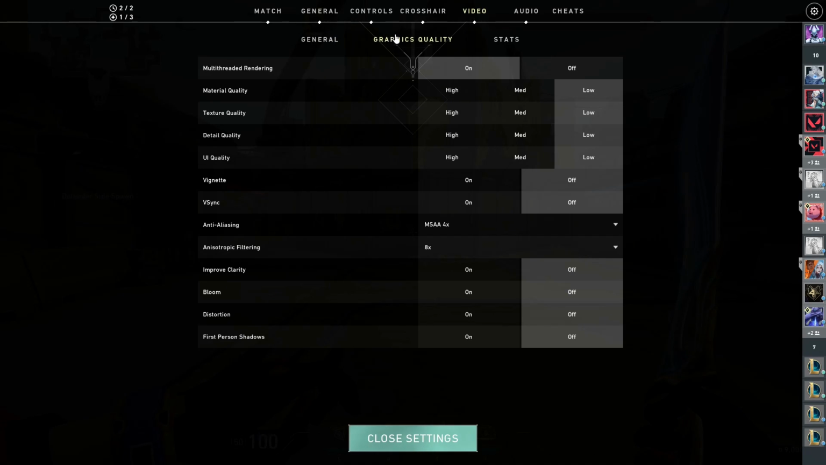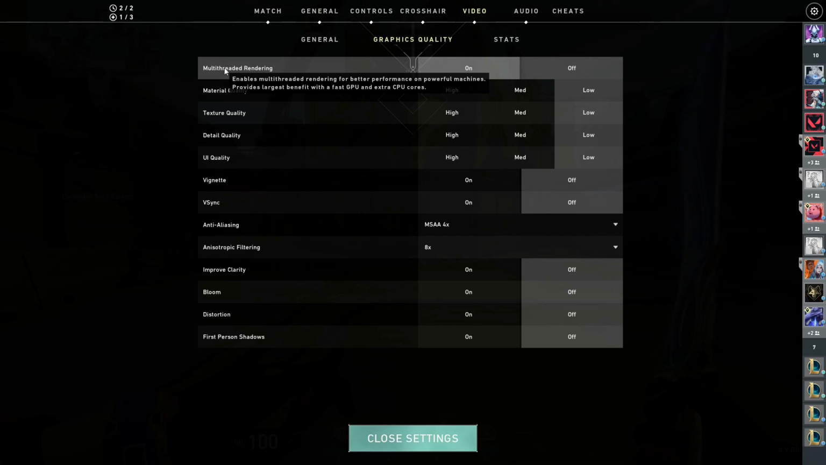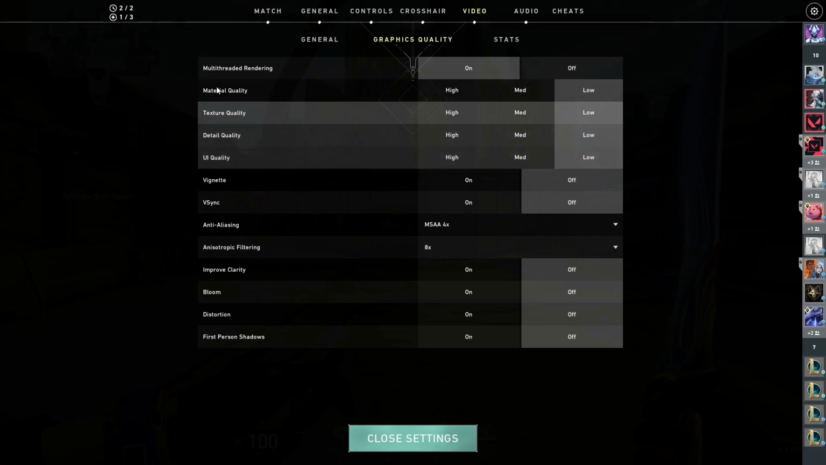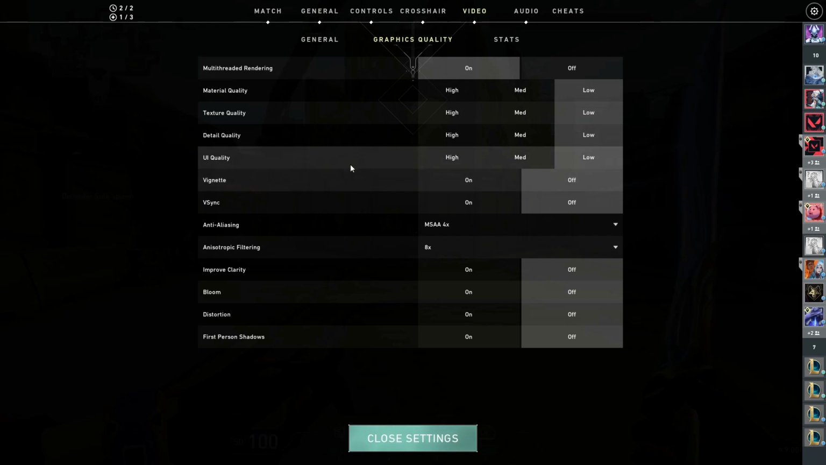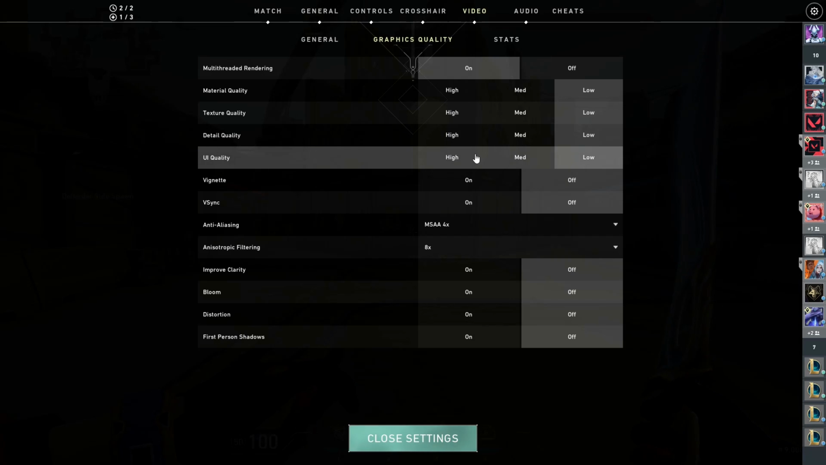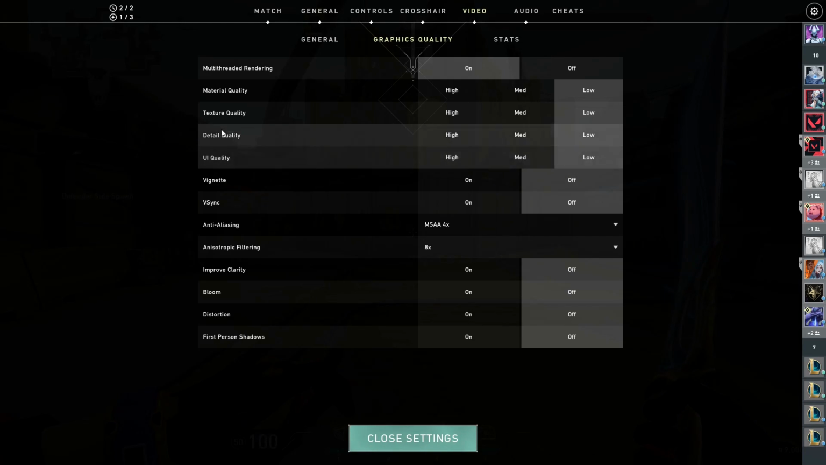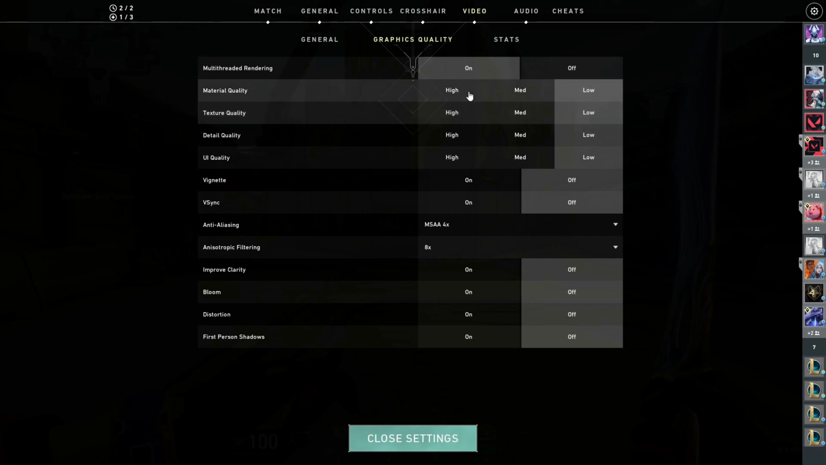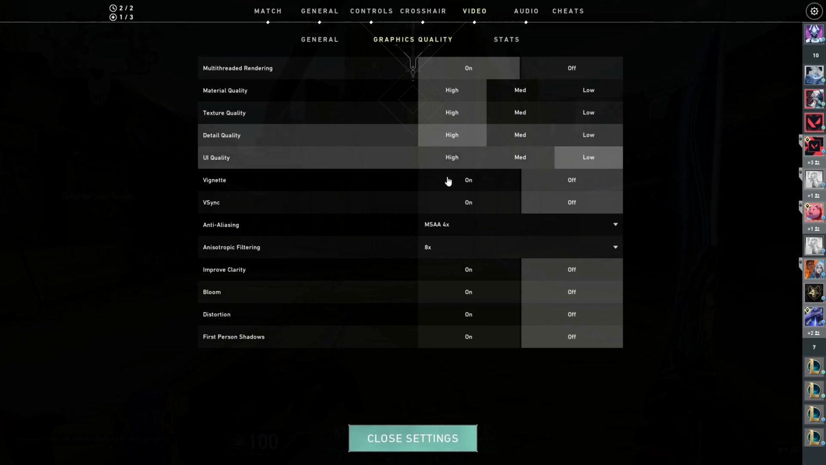Now we're going over to graphic quality. So multi-threaded rendering is something that's going to appear here if you have a pretty good computer. You need to have, I think, 6 gigs of VRAM on your graphics card and have it off. It's supposed to help. For material quality, texture quality, detail quality, and UI quality, I put all of them on low. UI quality is basically what draws a circle around your map, and it also makes your menus appear either more or less blurry. This one is preference. All of the three ones here, I would say have them on low. I'm going to put them on high just for the sake of the video, and you're going to see what I'm talking about.